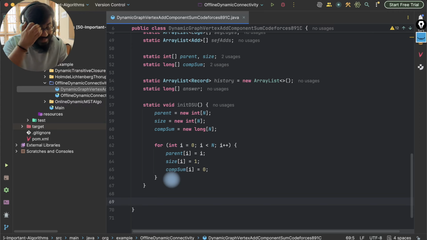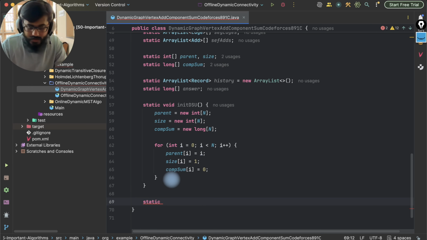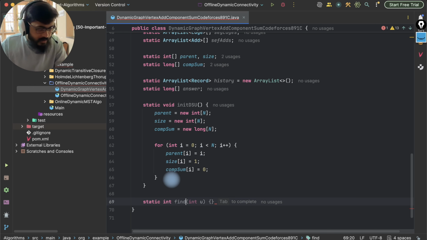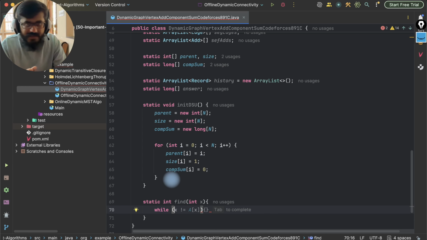Now, DSU, if you know the DSU, we have to go with the path compression as well as the union. Let me type this one quickly. I'll just go with the static find, parameter X. So I'll go with a while loop here, the exact same thing we had implemented in the algorithm as well. Yep, so let's write this one quickly.